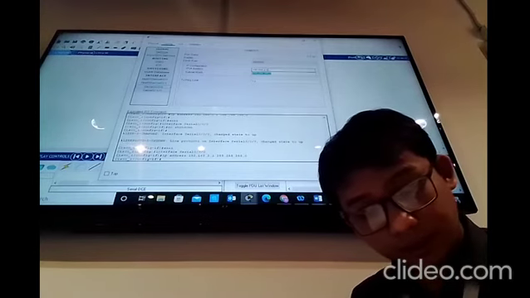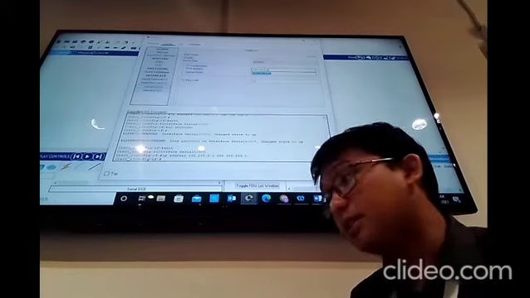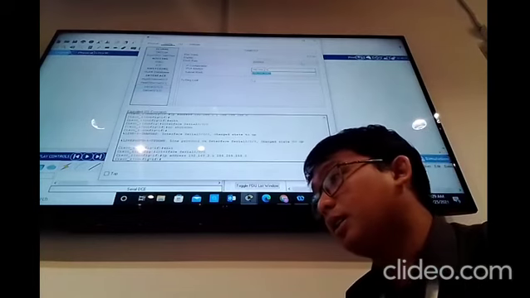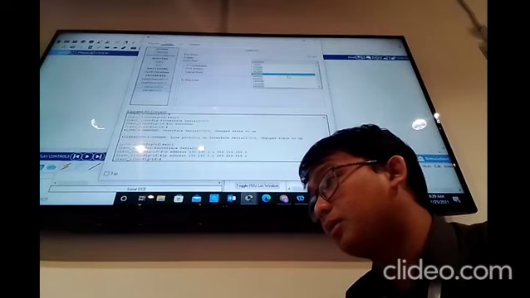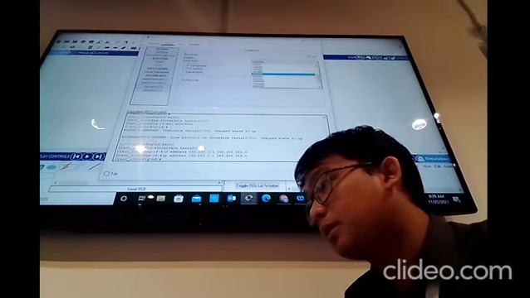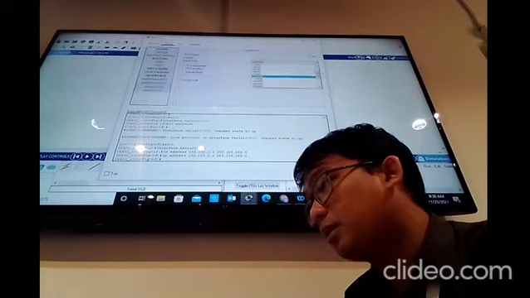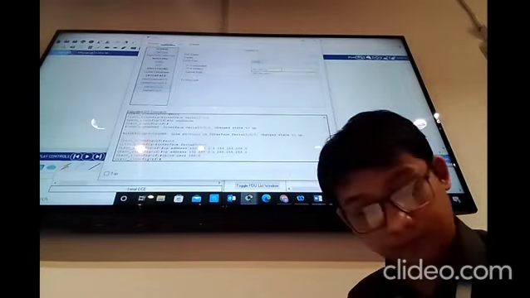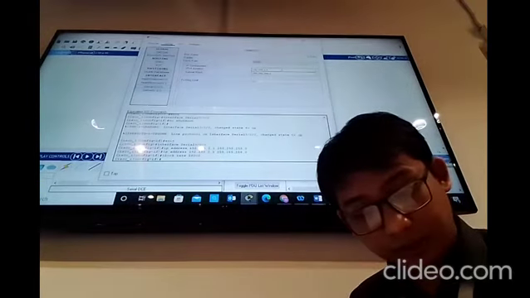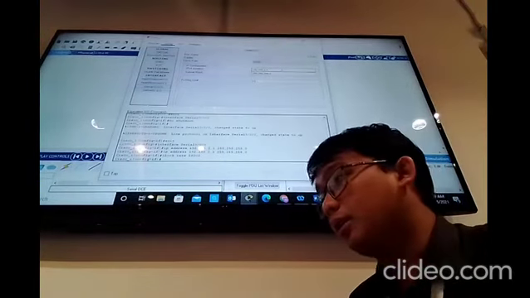Set the clock rate to 56,000. So clicking the clock rate here, we're going to choose 56,000. Enable the port status to on mode. It's already on mode.